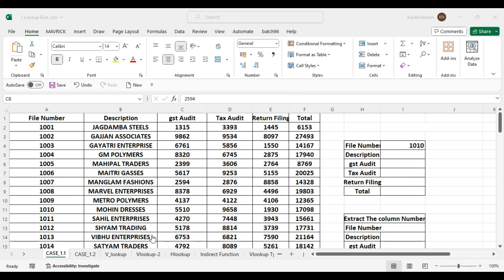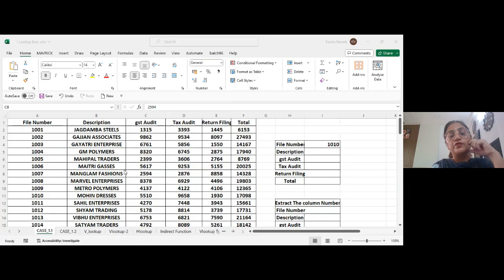In a VLOOKUP, the third argument it is taking is the column index number. Column index number means what? The third argument is column index number, so we have to write it on our own by counting the column numbers. So is it possible to extract the column number? Is there any function which extracts the column number?